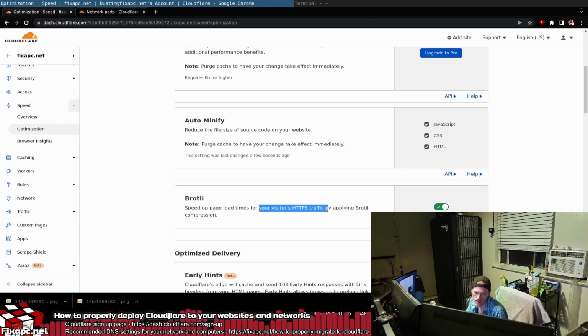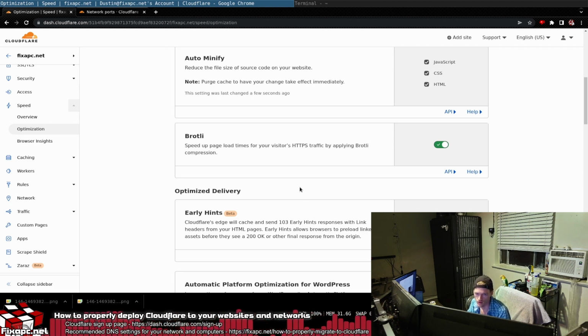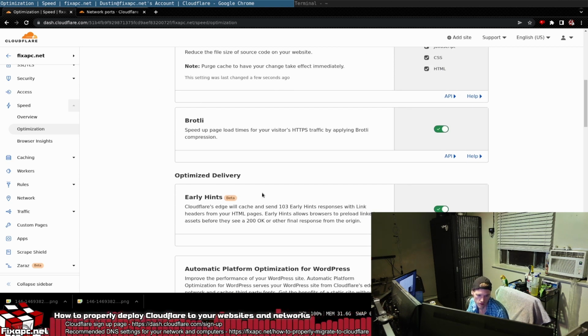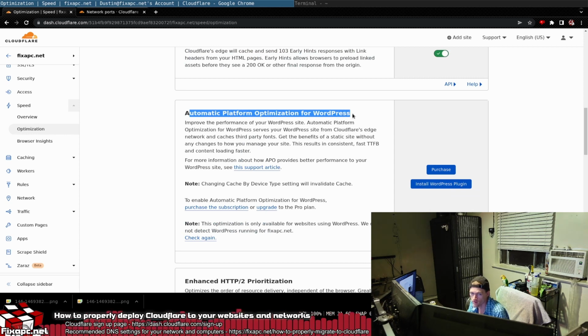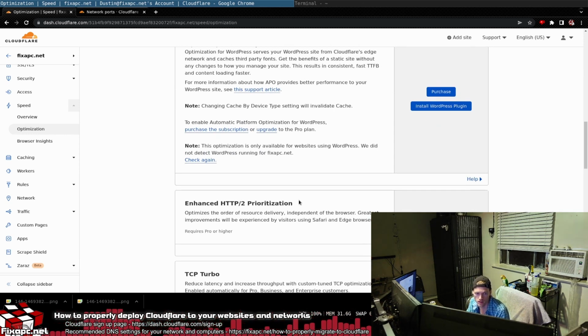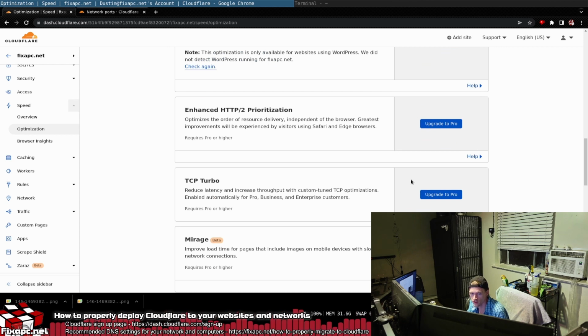Speed up page load times for your visitors' HTTPS by applying Brotli compression. Not 100% sure what that is, but I am sure it's just another type of compression. Probably really good. I haven't heard of it before. Optimized delivery gives you early hints to the browser. Automatic platform optimization for WordPress. That's a big one. Enhanced HTTP2 prioritization. TCP Turbo, reduce latency and increase throughput with custom-tuned TCP optimizations enabled automatically for pro, business and enterprise customers.